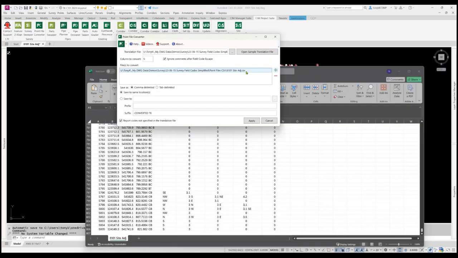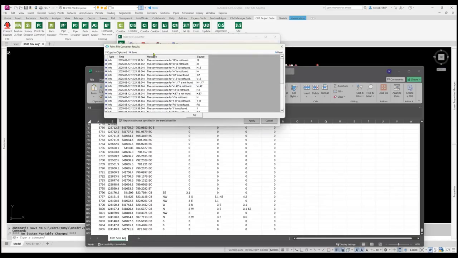That file we just dumped out, we're going to make it comma delimited, and we're going to give it a name. We could save it to a specific place if we wanted to. We could give it a prefix. I'm going to give it this suffix. It comes by default with this converted. I'm putting my initials there just so we know who created it. And then it's going to give me a report code for any errors that might have occurred. So if I tell it to apply, right away I'm going to get that error code.